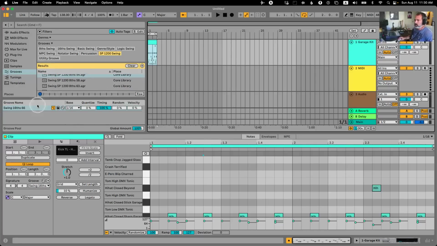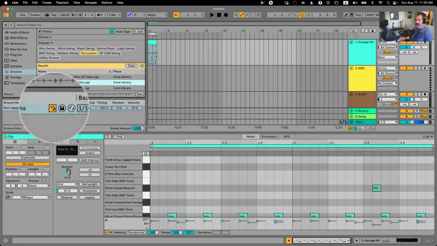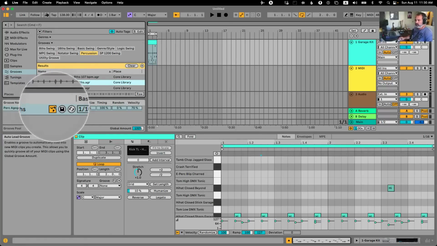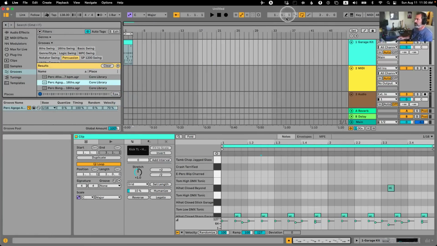So I can load the groove here. Let's delete this one. I can load any, let's go percussion. I want this Perk a Go-Go accent groove. And this is the new icon that represents the new auto load groove, okay? And again, like Aaron mentioned, I can save it as a template. And now I have a template with that groove. So, a new feature for default groove.